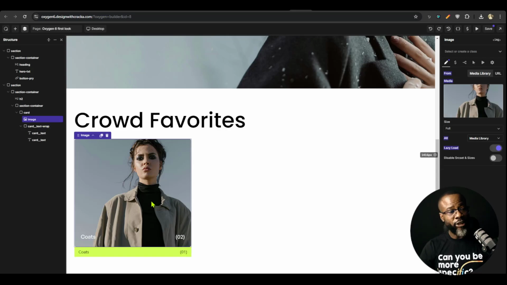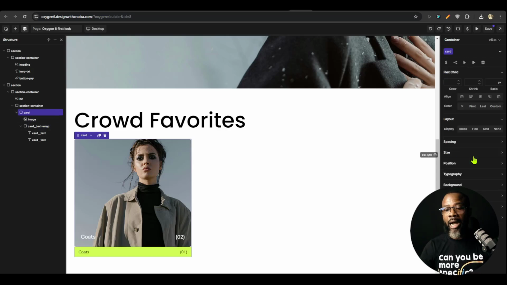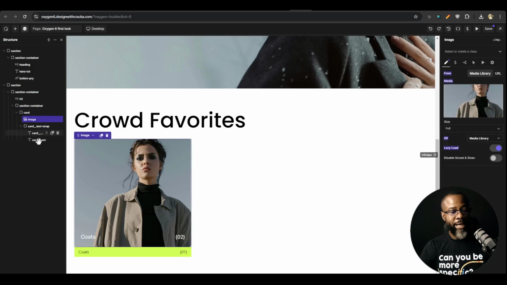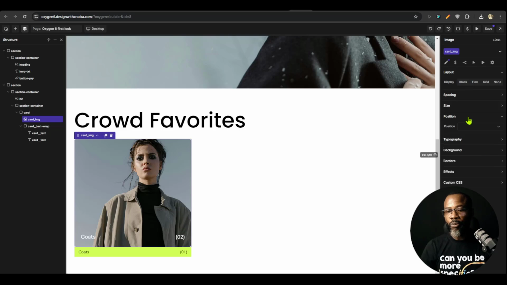Because I don't want this image to be a background, so I'm going to select this card. I'm going to go to position. I'm going to position it relative. I'm going to come back to this image, and now I can't style this image, so I have to give it a class of card image, and then I can go to position and position it absolute.